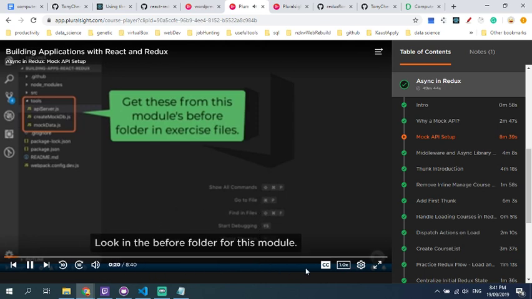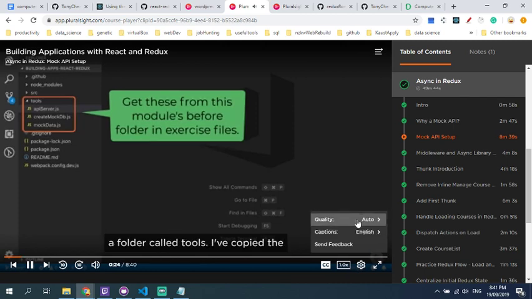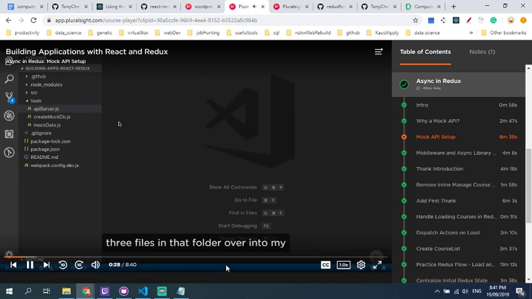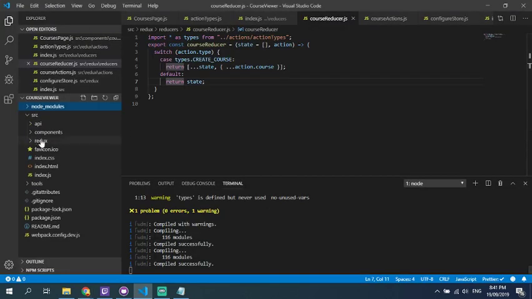Look in the Before folder for this module. Inside the Before folder, you should find a folder called Tools. I've copied the 3 files in that folder over into my application. Let's peek at what's inside.